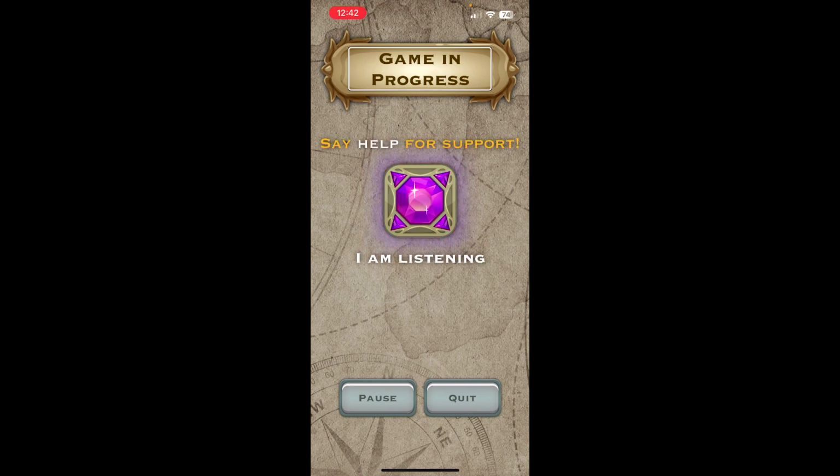Fit the sapphire. Sorry, but I don't understand. Insert the sapphire. When you put the sapphire to the right eye of the statue, the southern stone door opens loudly. Go south. You came to another stone room.